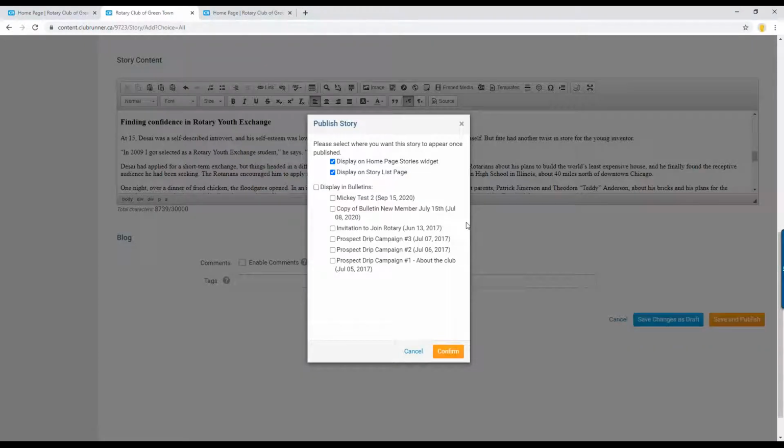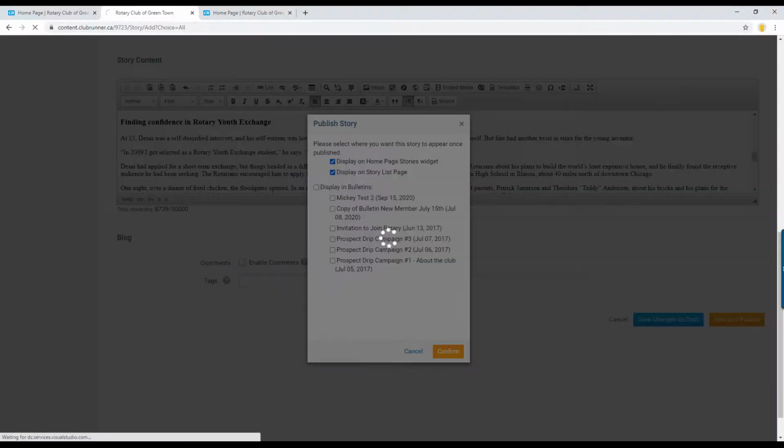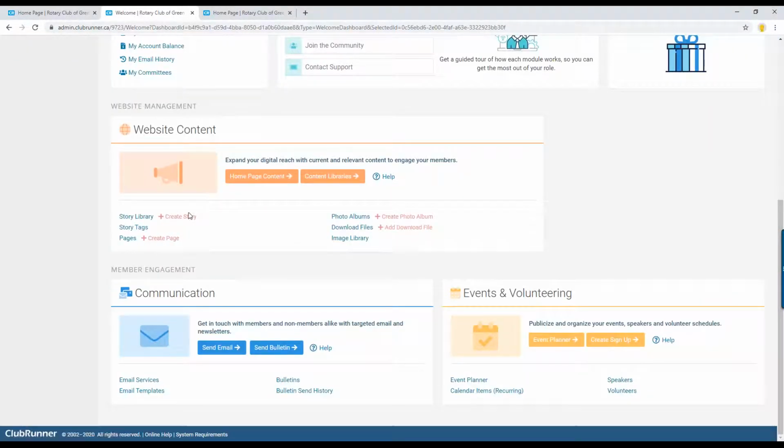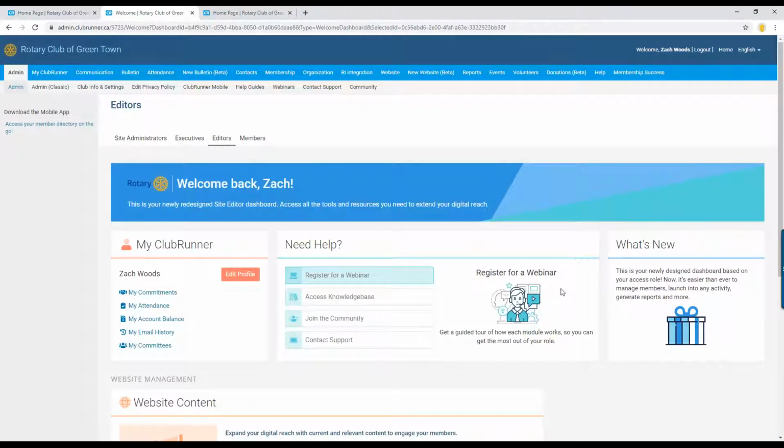So I'm going to go ahead and save our story here, and I do want it on the home page and the list of stories page. So I'm going to go ahead and confirm. And now it has brought me right back to the administrative screen, and I am back if I want to create more content like stories or pages, photo albums, etc.